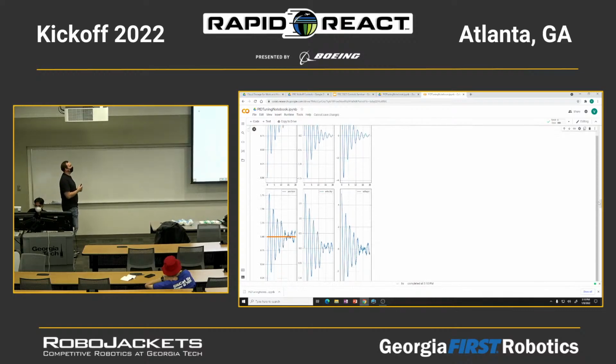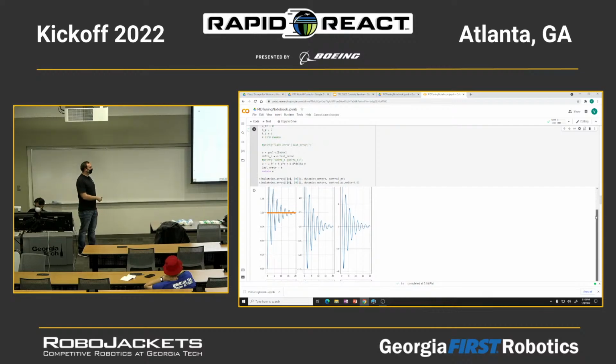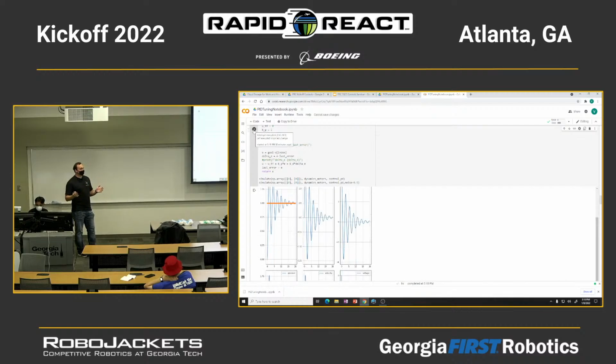So this is a P of 5 and a D of 0, so just like we had with the P controller, and you see this oscillation. We quickly get to our set point though, which is nice. We're getting there faster. But now if we change D to some larger number, what do you think is going to happen?